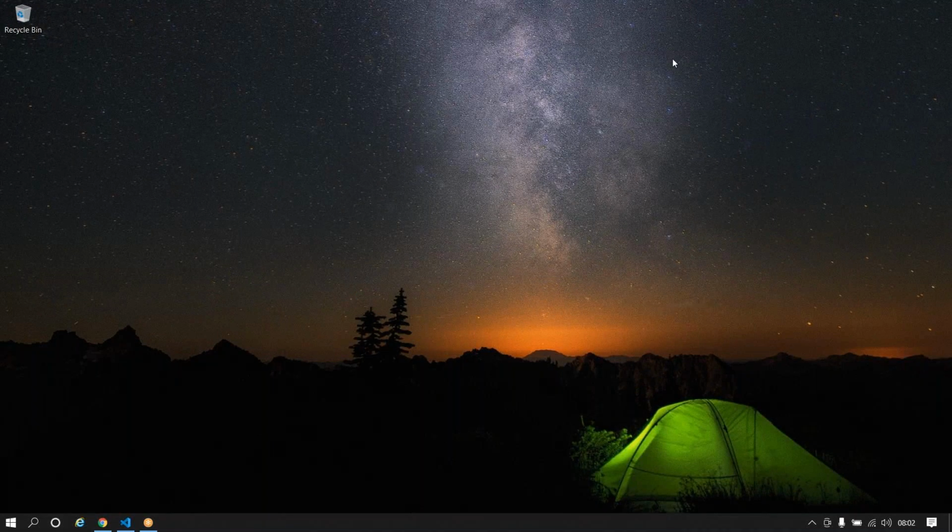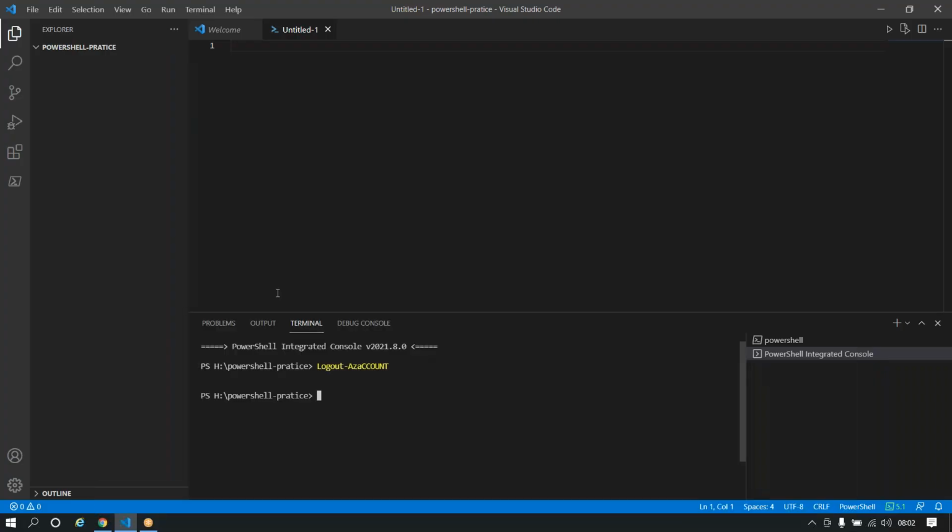All right, please do let me know once you guys are able to see my screen. Yes, we are able to see. Okay, great. So I have my VS Code open, so I can go ahead and clear my screen out here.